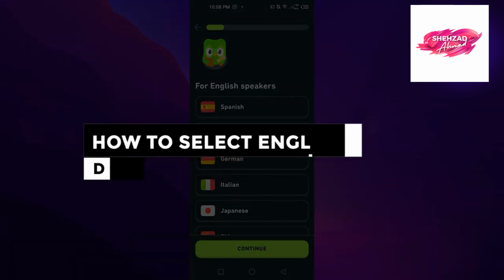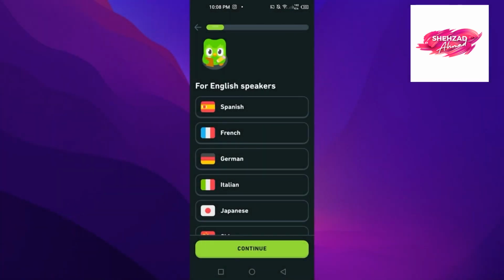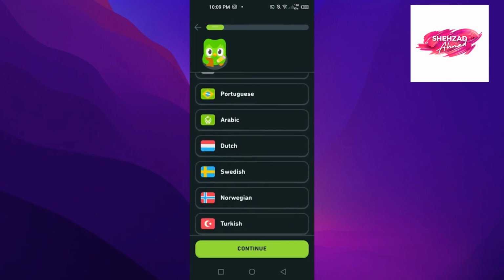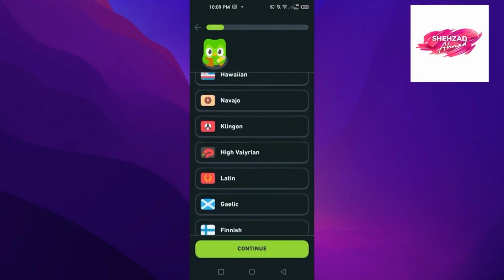Hi, guys. Welcome back. Today, I'm giving you a tutorial on how to change your language to English on the Duolingo app. Let's get started. I have opened up the app on my mobile phone and this is where we are.